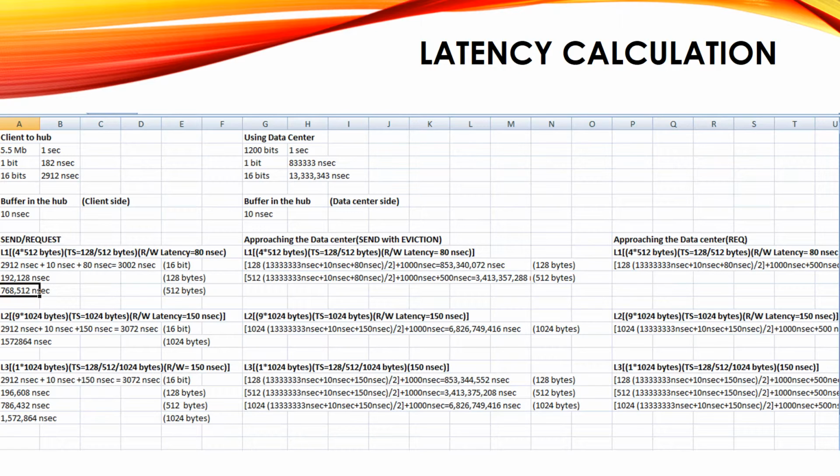Now, if we need to approach the data center, it's a different latency. Between the hub and the data center, it is serial at 1200 bits per second. That is, for 16 bits, it is supposed to be 13,333,343 nanoseconds, including the buffer latency of 10 nanoseconds, along with the read-write latency of the particular memory, that is L1, L2, L3. We get the total and one more latency, that is 100 clock cycles between the satellite and the data center, as mentioned in the problem statement.